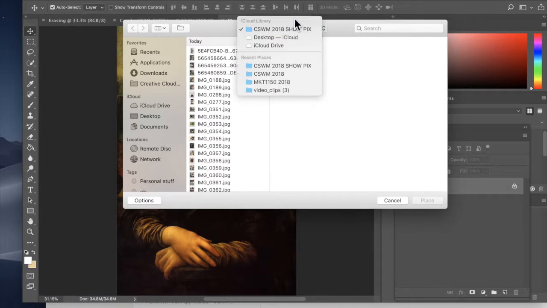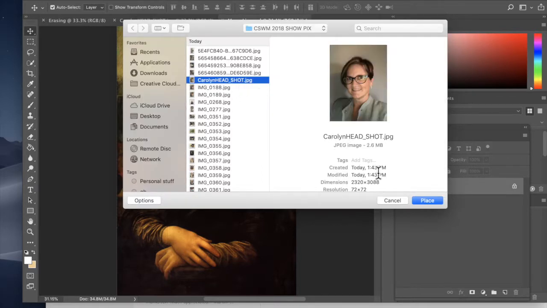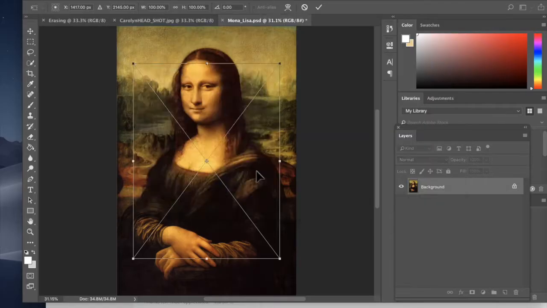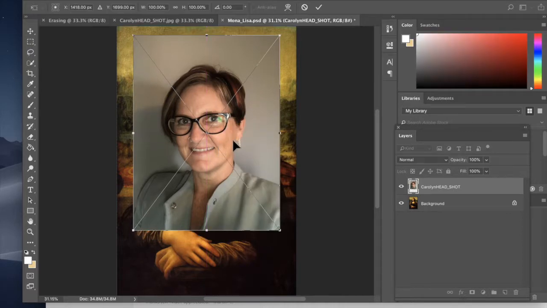And I'm going to locate that file. Here we go, my headshot. And I'm pretty close to the same facial position. My lighting is off to the side here though, so I'm going to need to correct that a bit. And I'm even going to show you how to do that.